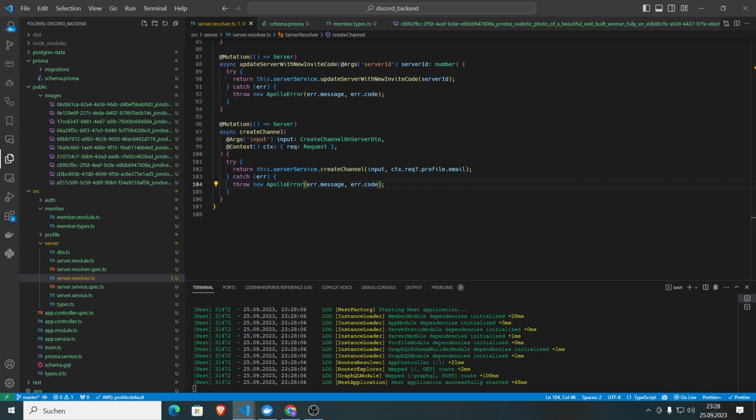All right. And with that, we have successfully implemented the functionality for our modals on the back end. Now let's go to the front end and let's start building out beautiful modals.